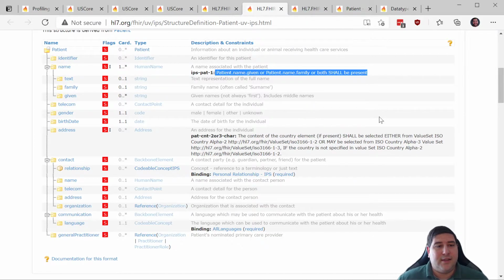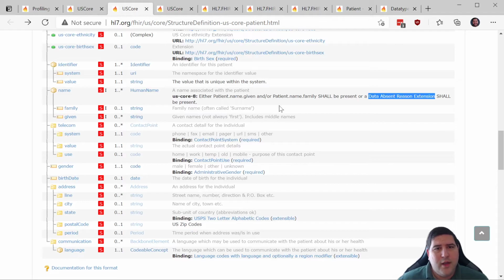So you might fill it out and say the given and family are asked, refused, things like that, to convey that, or the old example of John Doe, Jane Doe. You put in some dummy value that you know means you don't actually know the patient's name. Whereas in US Core, they said, well, we'll put an extension that explains when we're in those situations. So you can see these definitions are just text.